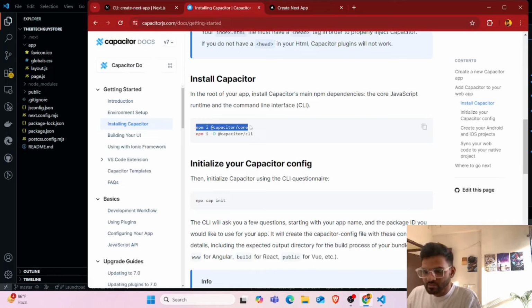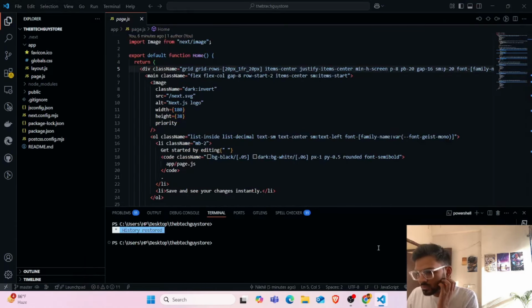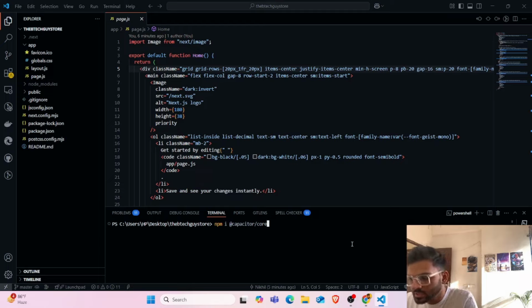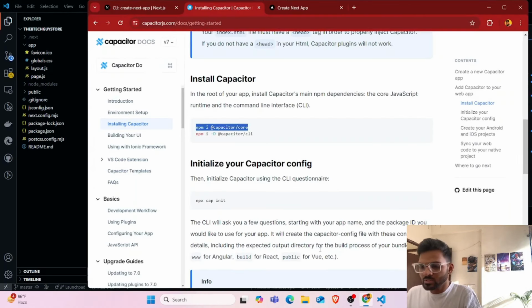Now let's go to Capacitor. We'll copy this npm i @capacitor/core command, which will give us the core dependencies for Capacitor. We'll install this in our current project. Let me clear the terminal first, then copy it in our VS Code. After entering this, it will take some time to install, and okay, the package has been installed in our project.